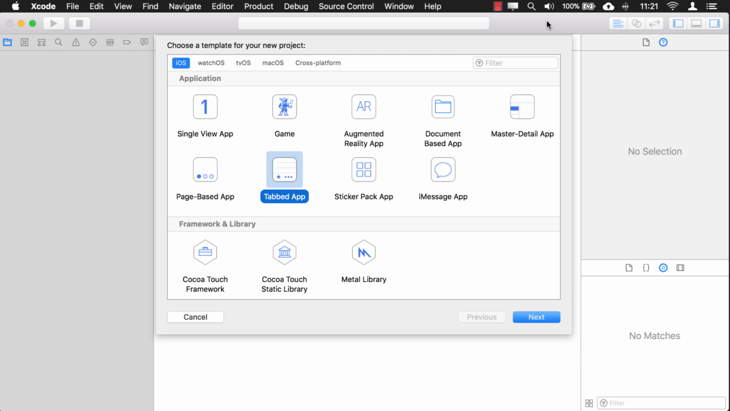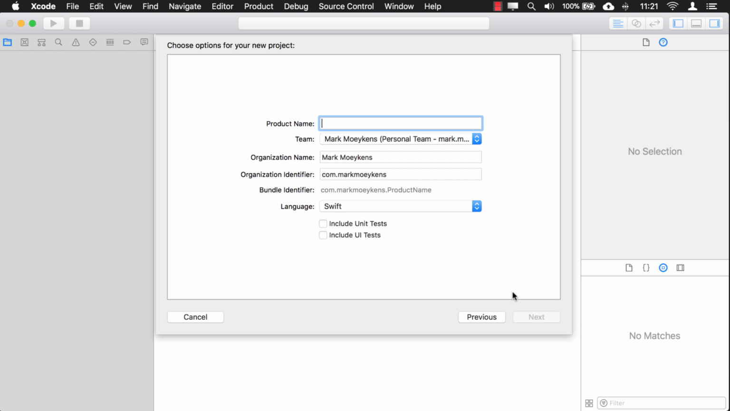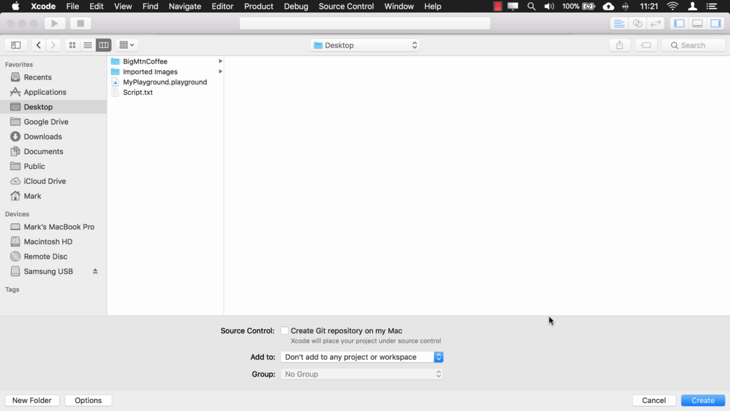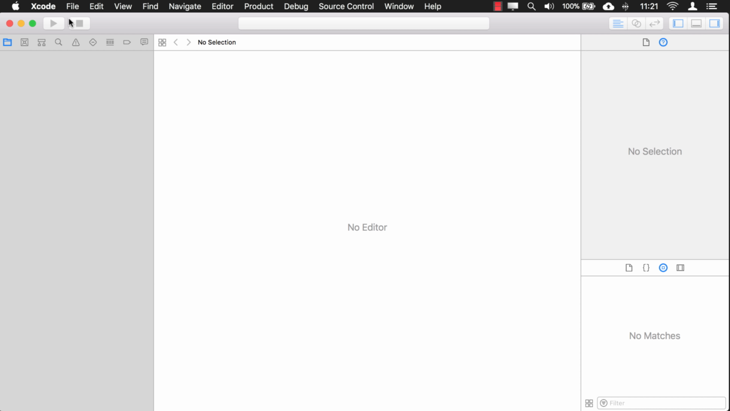For this project, I'm going to create a tabbed application because we want many view controllers right away that we can use to call a pop-up that we have. And I'll just call this Reusable Popups. And I'll just save it to my desktop.